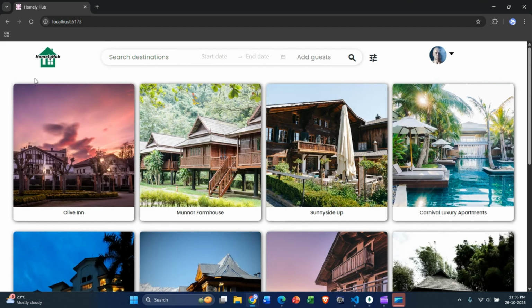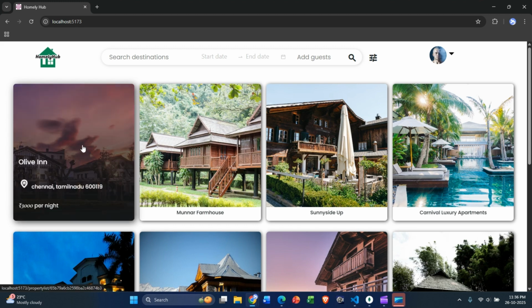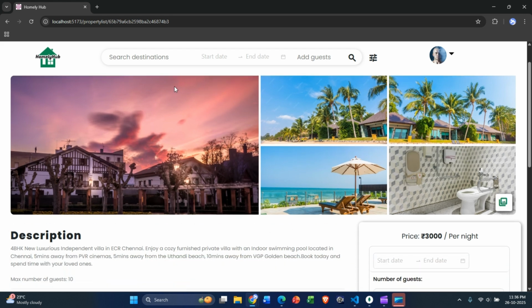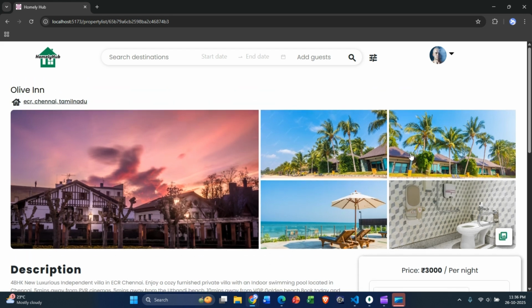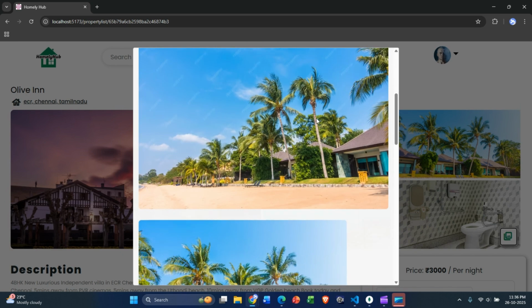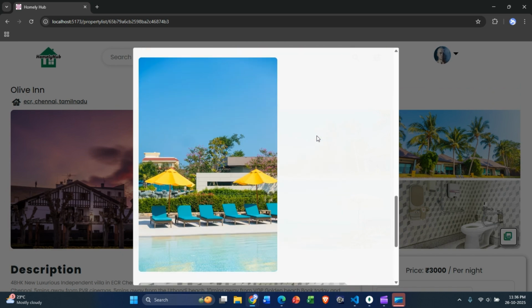And then if you click on any of the properties, for example, let's click on this Olive Inn. So here you can see the name is there, the city and the state, and there are a few images over here. You can click on them over here, and then there are more images over here, so you can basically scroll to see multiple images of the property.